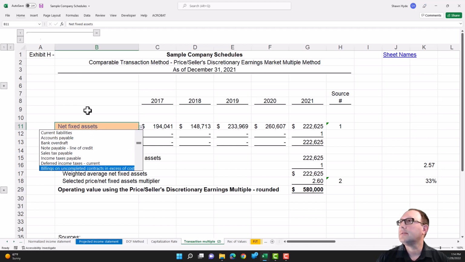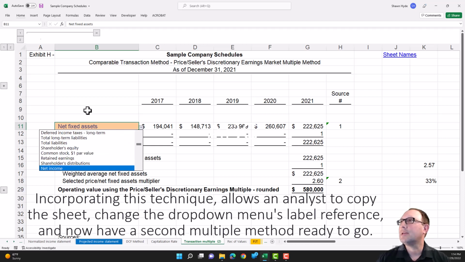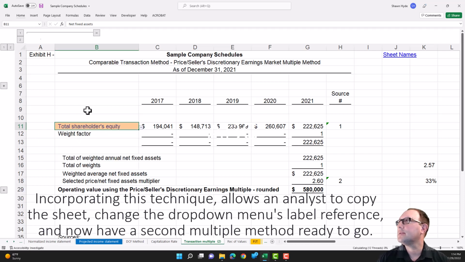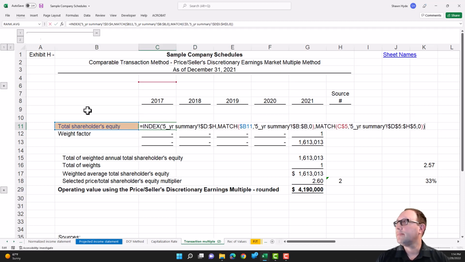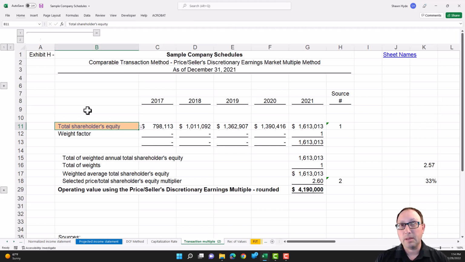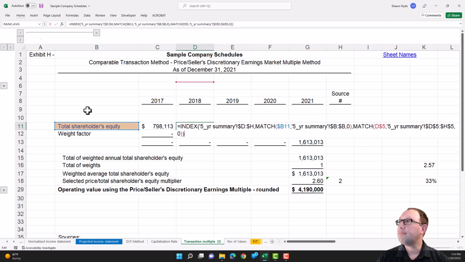All the way down. If you really wanted to do the price to book value method, you could get shareholders equity. There it is. That's the multiple that's available from DealStats. I've never used it in any of the valuations I've done, but it's an option. So pairing an index match formula together with a drop-down menu, you can have all kinds of options now. And the index match formula prevents you from having to grab incorrect data. The equals and go click on something as stuff moves around. You don't have to have that anymore.